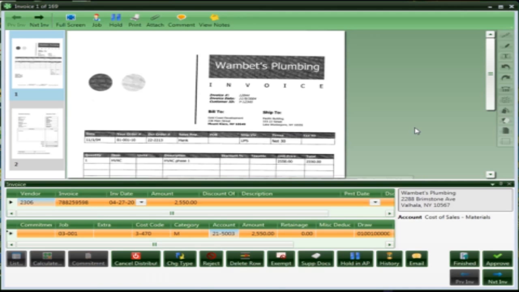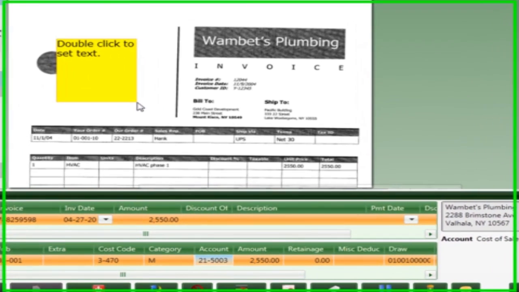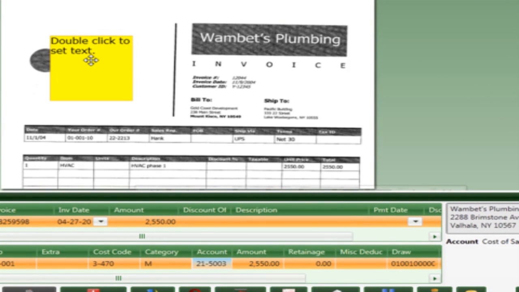If the approver needs to put notes on an invoice, they can record comments, or if they want to put a notation right on the invoice, TimberScan has sticky notes capability where they can just simply point to an area and type in whatever they want to say. And that becomes a permanent part of the record once it's saved.